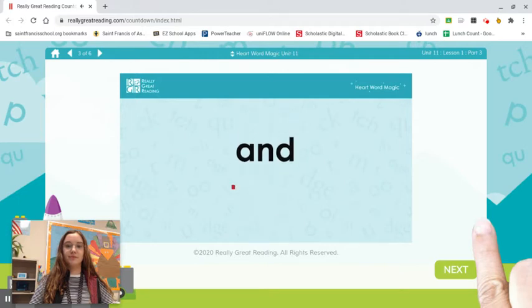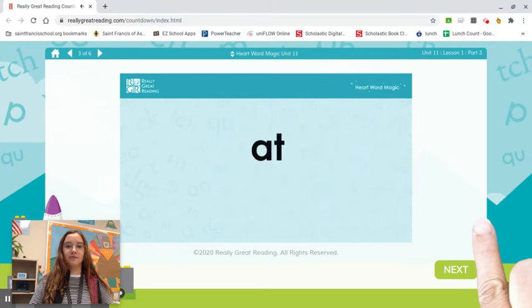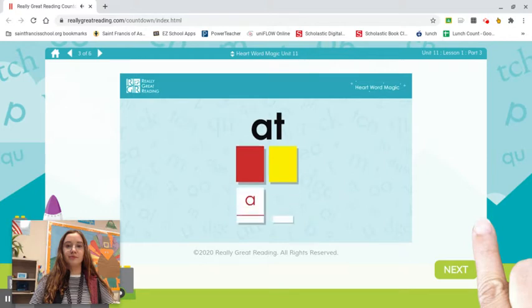And, and. We can read this whole word using our phonics knowledge. And, A-N-D, and. At. We can read this whole word using our phonics knowledge. At. A-T. At.